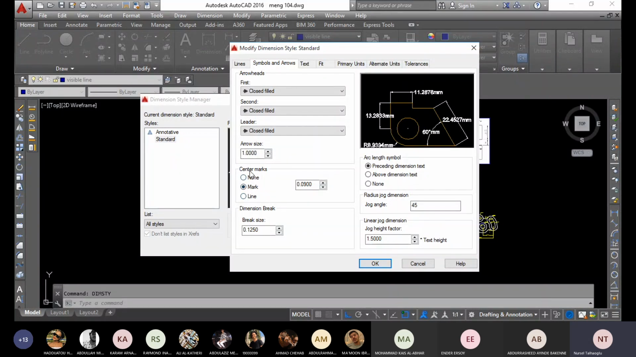And from the center marks part, please select mark. Can you see the difference? This is related with the center part. Select mark. And the size of the center, 0.5.